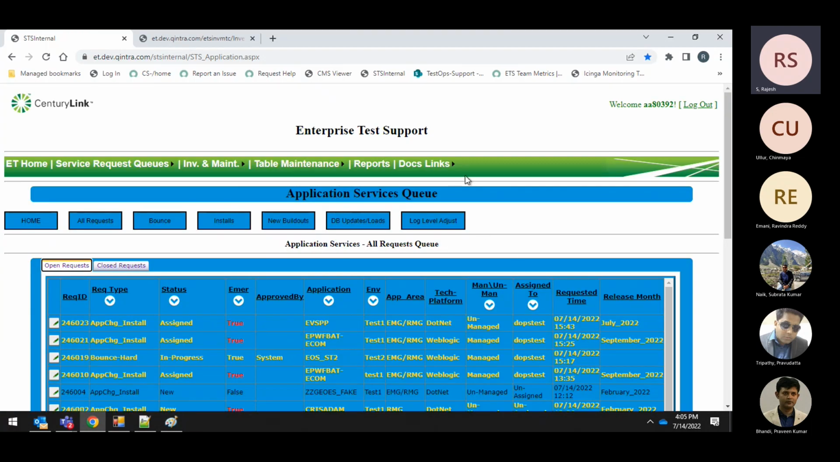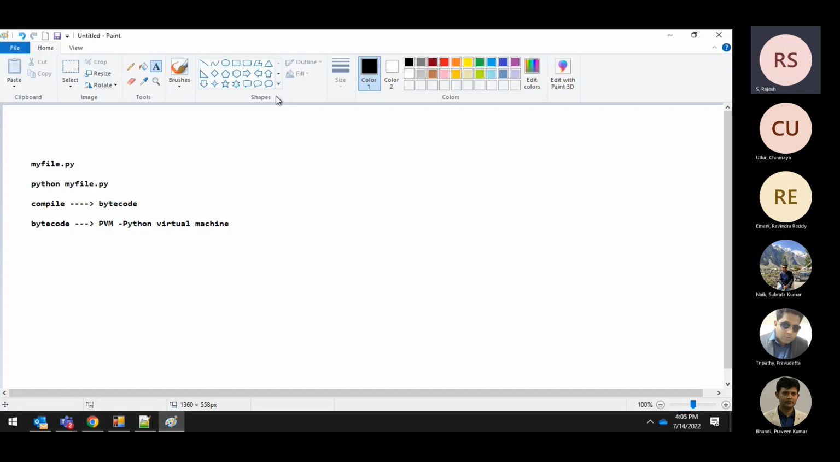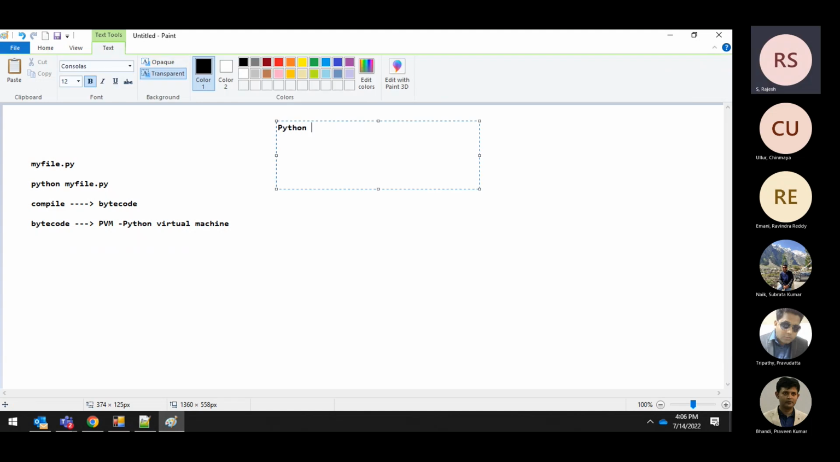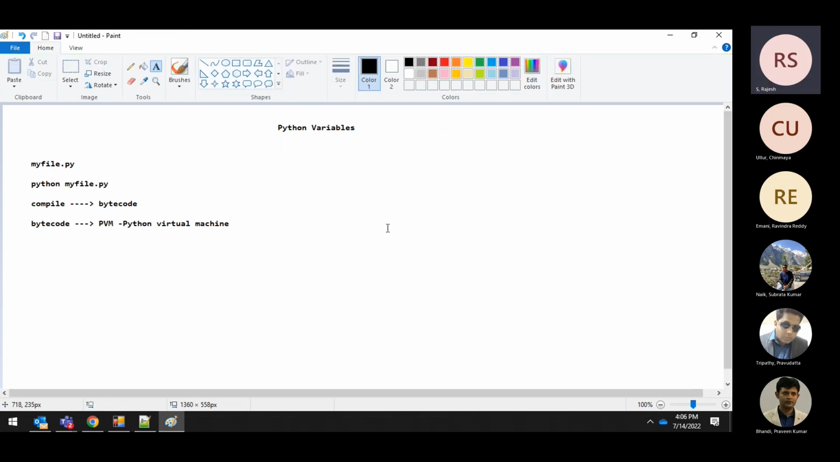So now today, we have to start learning about Python variables. Our first session starts from the Python variable itself. Before doing that, let me re-execute, or show you one more time, how to execute a Python program, and then we'll proceed with the Python variables.